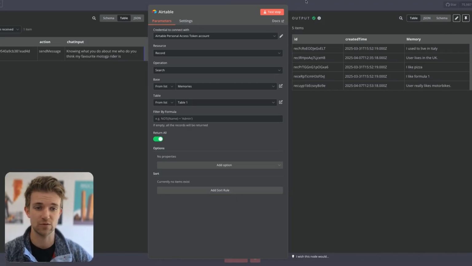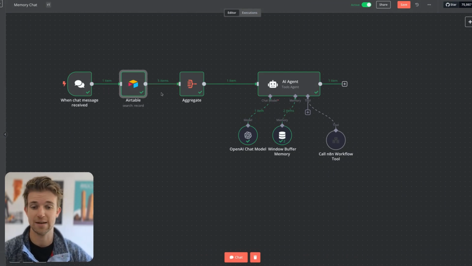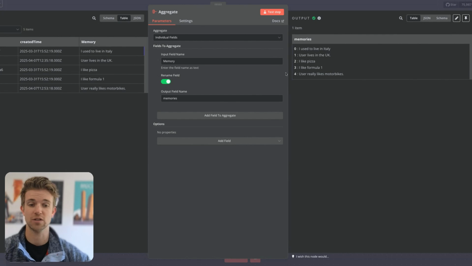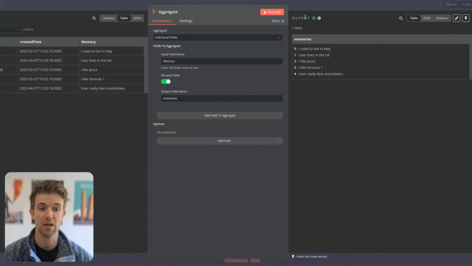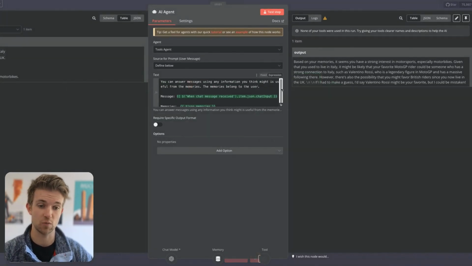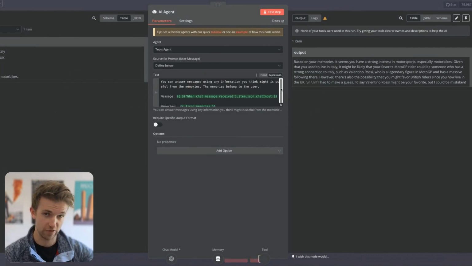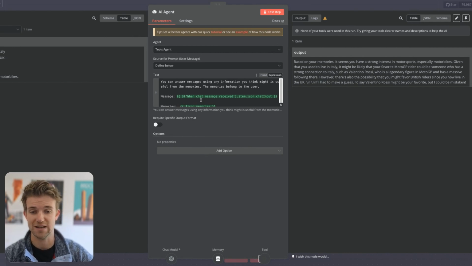And then when it's received all of those memories from Airtable, it's going to aggregate them, so it puts it just into one single string. Then we're using that list of memories when we go and speak to OpenAI, or whichever large language model you want to use. And we are defining our own prompt here. We are saying, you can answer messages using any information you might think is useful from the memories. The memories belong to the user.